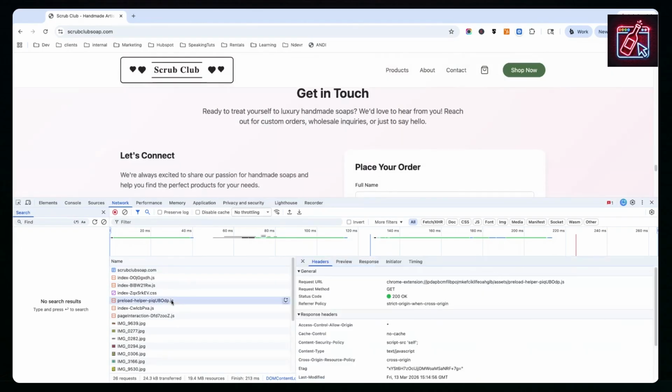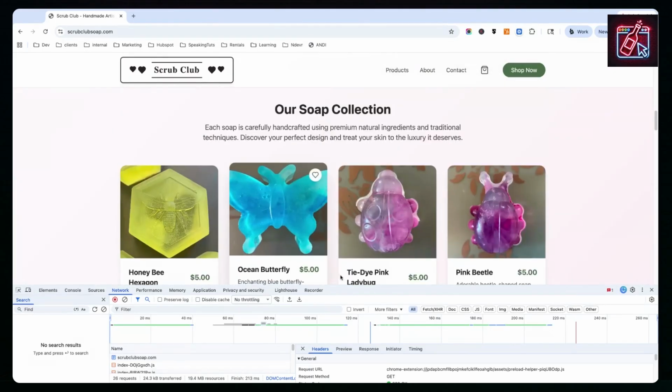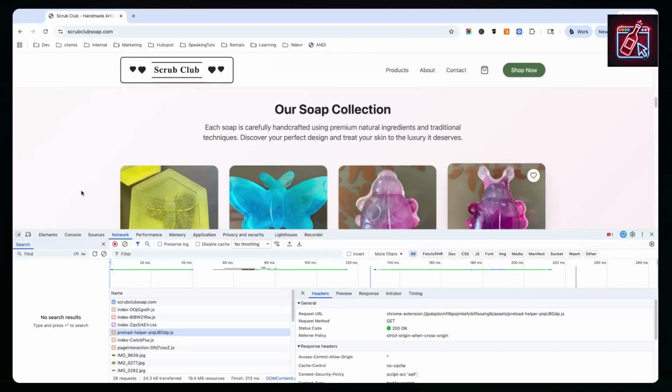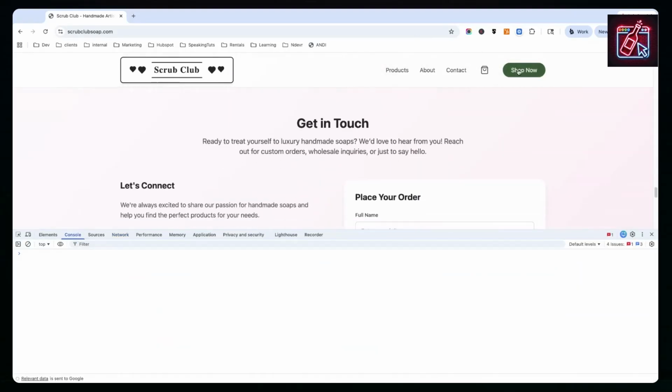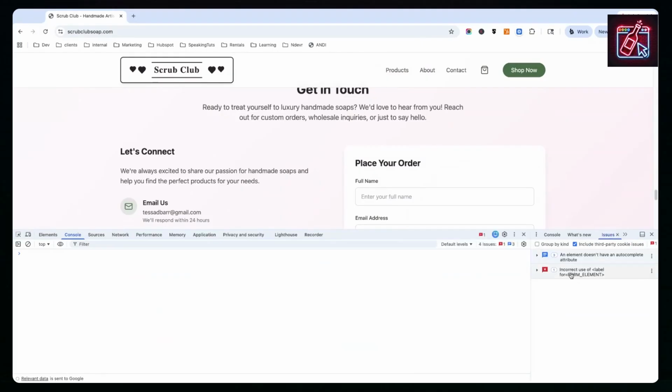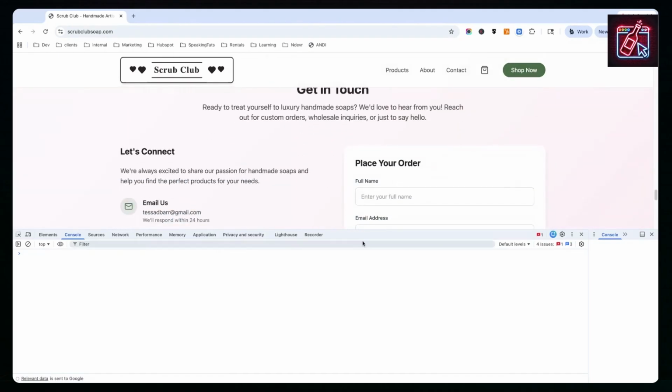What's the shop now? What does that go to? Nowhere. Well, there you go. That's one thing: they ran out of tokens or decided to stop at a certain point and they deployed it anyways. Incorrect use of label form element. But yeah, so it doesn't do anything. So I can't buy.